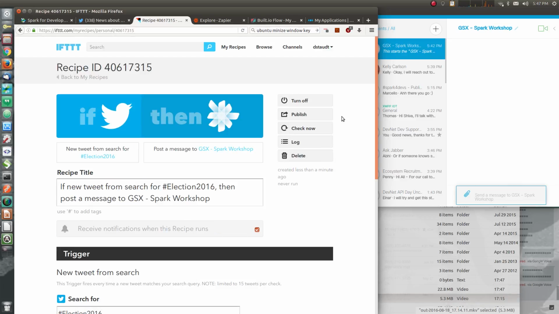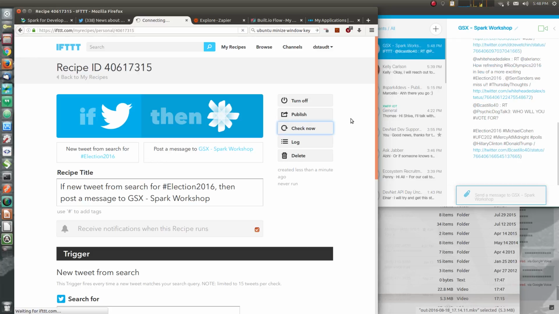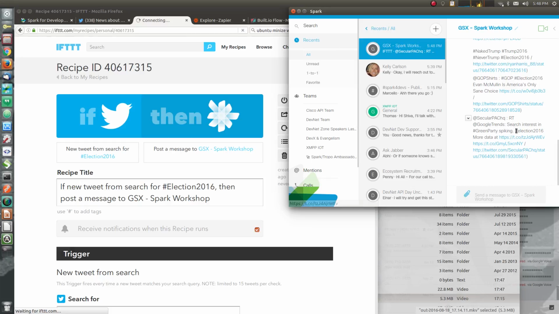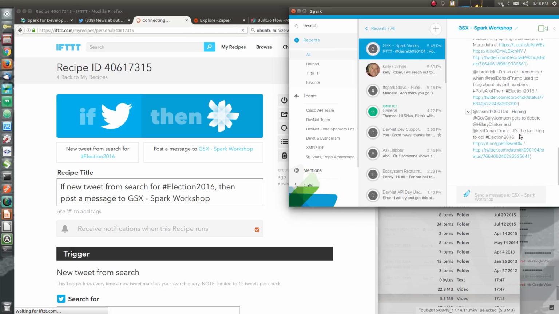So here we can see that the IFTTT recipe is complete and ready to go. As I mentioned previously, the service checks about every 15 minutes for new tweets, but we can go ahead and click this Check Now button to kick off a manual run of this script. So if we go over here to the Spark client, we can see that what looks like Twitter contents are coming through here. So it does look like it's working.